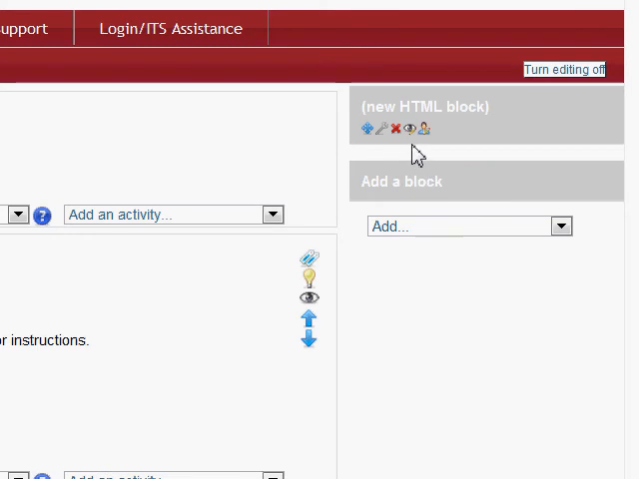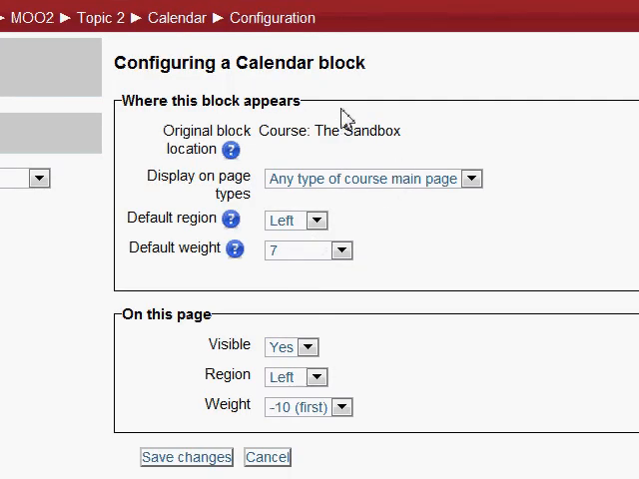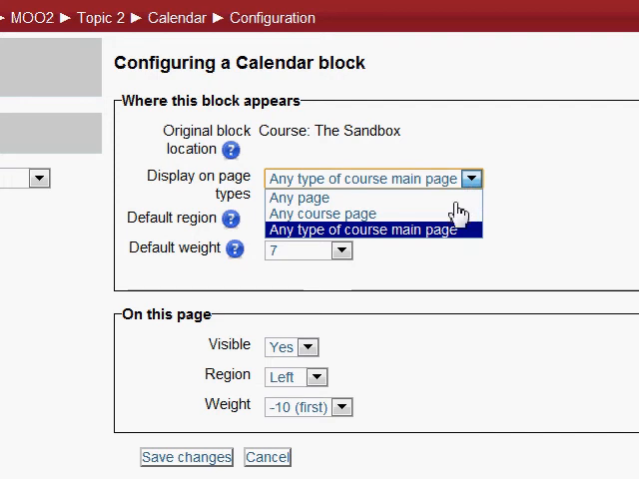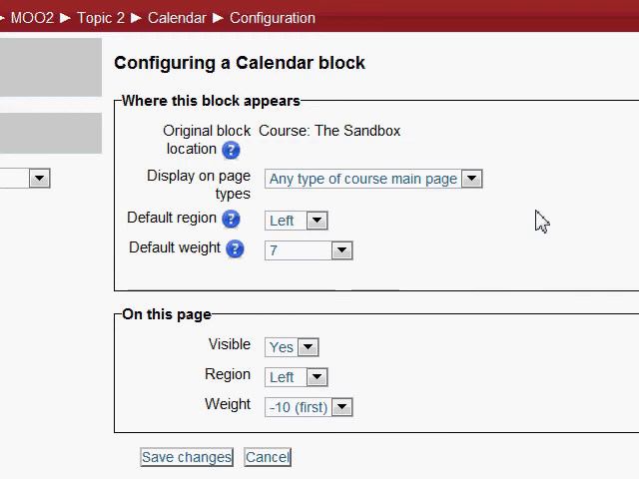Once the new block appears, you can set up its initial configuration by clicking on the configuration icon, the small wrench. The options available will depend upon the type of block. If you need more information about any of the settings, you can click the question mark next to the setting. You have the ability to control which pages the block will display on. You can control whether the default region for display is on the left or right of the screen, and you can also give the block a weight.